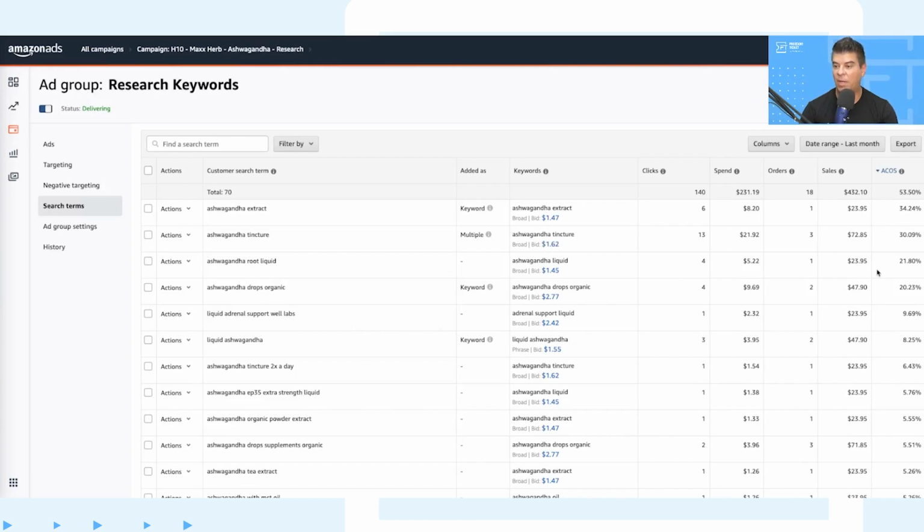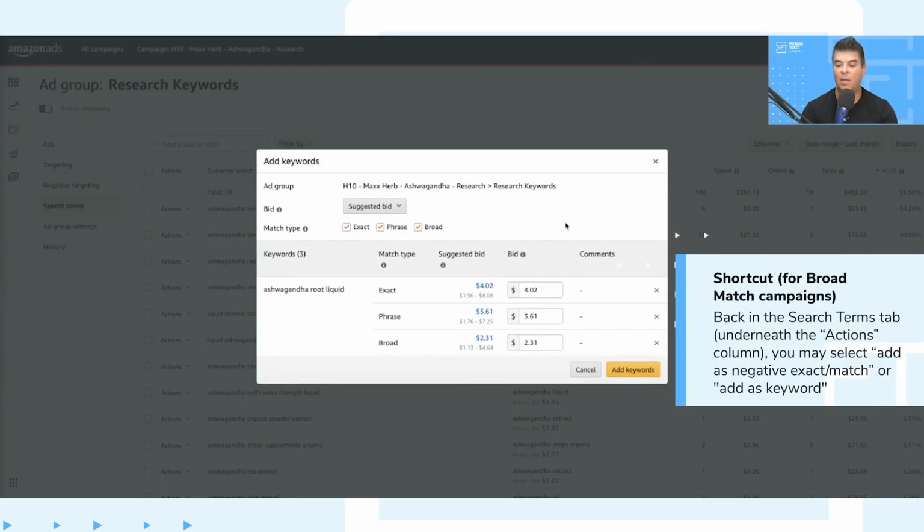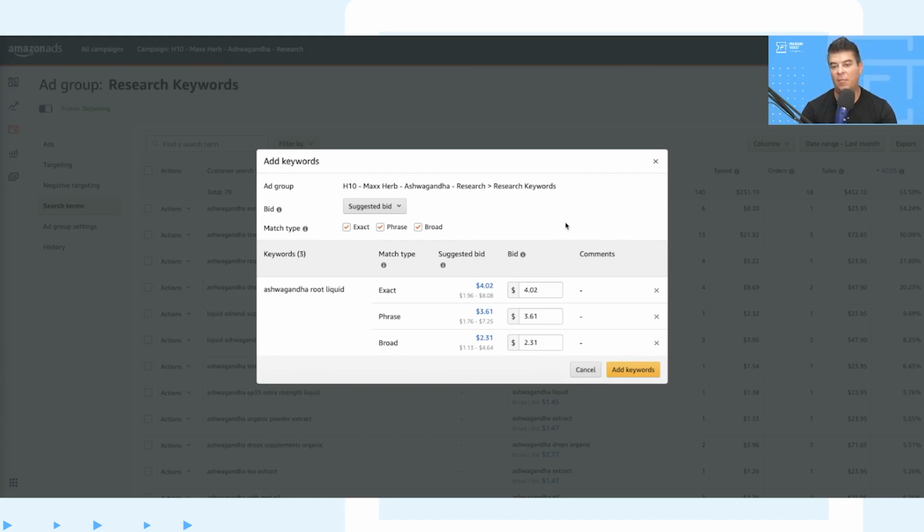So this one actually did pretty well. One sale at a 21% ACoS last month. So this is actually something that is different. The customer search term is ashwagandha root liquid, but the actual keyword is ashwagandha liquid. So you can see there's nothing here, so we actually want to add this as a keyword to this campaign. So again, this is a part of optimizing. You don't want to only find the bad, you also want to find the good stuff as well.